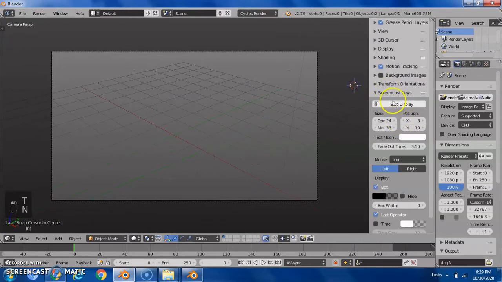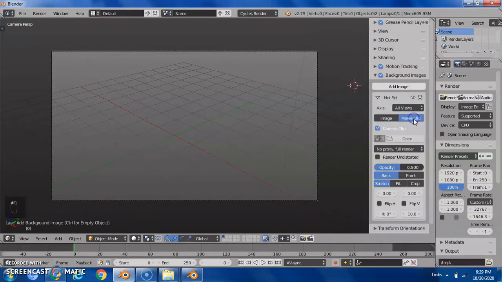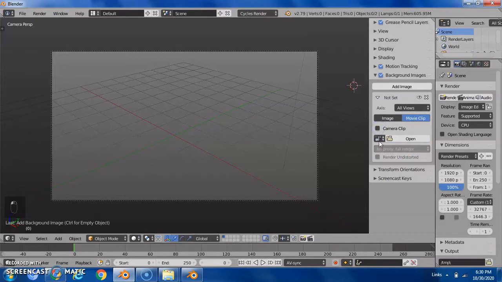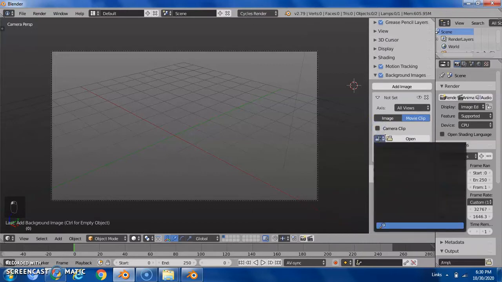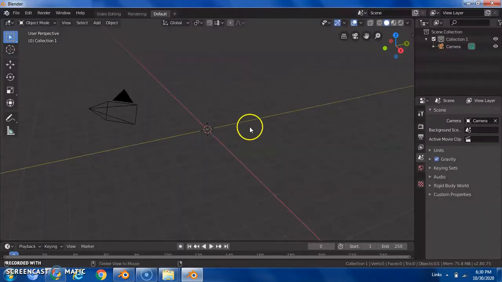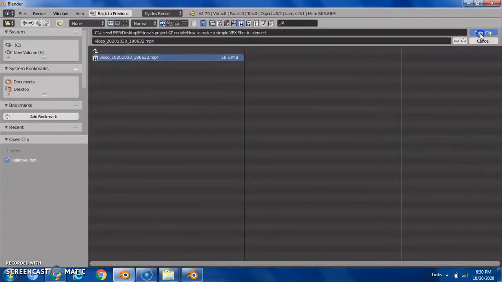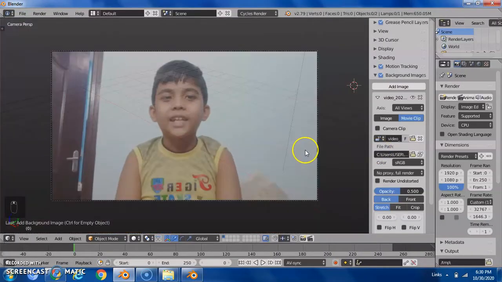So if you press N, background images, add image, and set this to movie clip. Okay, and uncheck camera clip. Click on this. Okay, let's open it. There it is. Okay, open clip. Yeah, there you go.